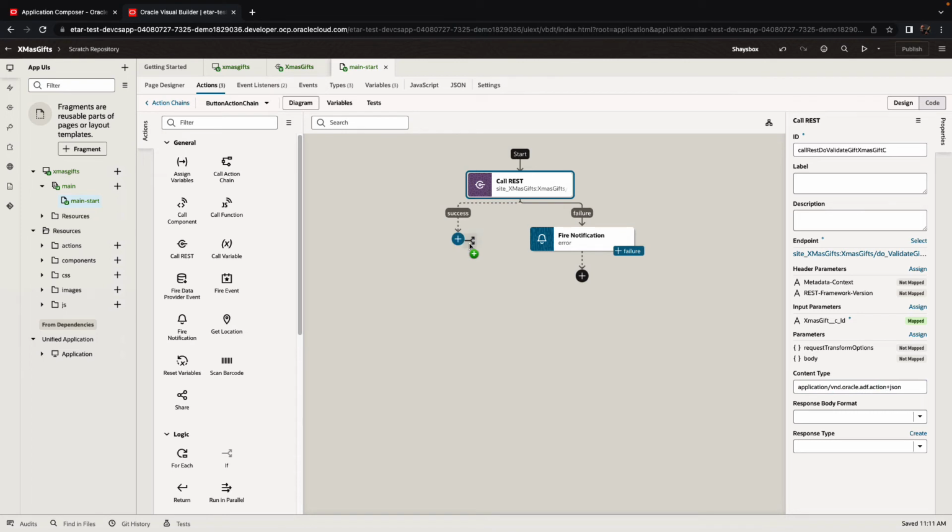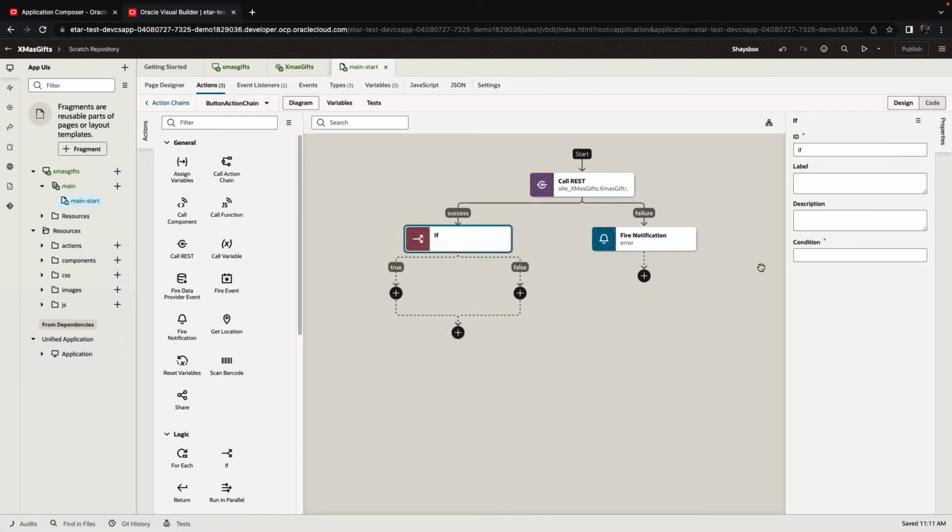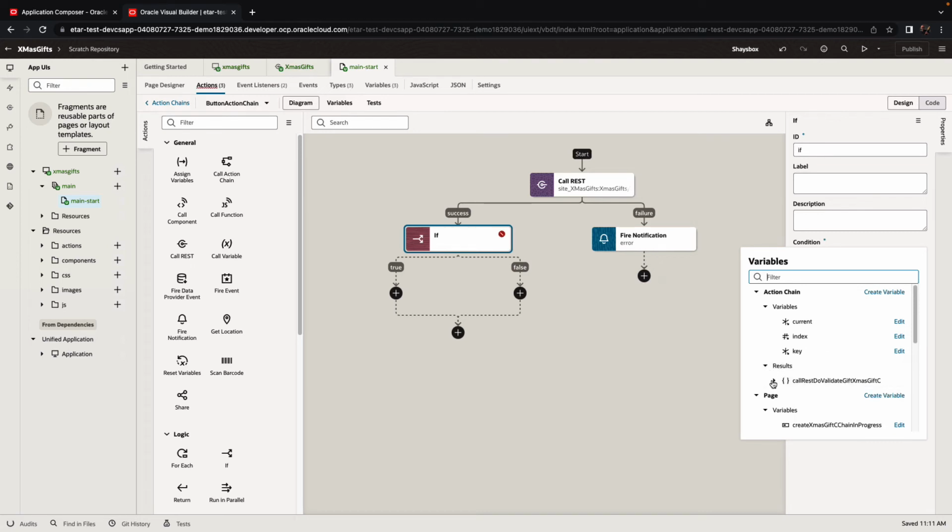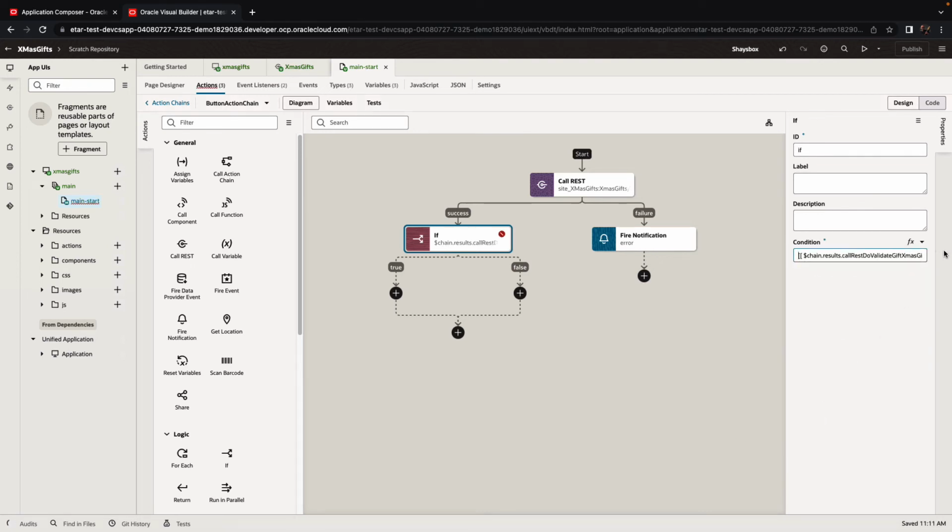All right, based on the results from this call, we're going to either show a valid or an invalid message. So we're going to access the results of the REST call, and we're going to check whether the result is equal to true. Okay, so if it's true, then we know it's a valid gift. Okay, so this is our if statement.